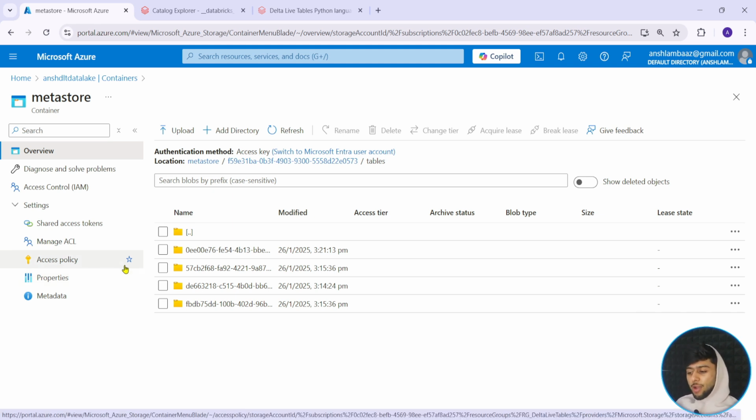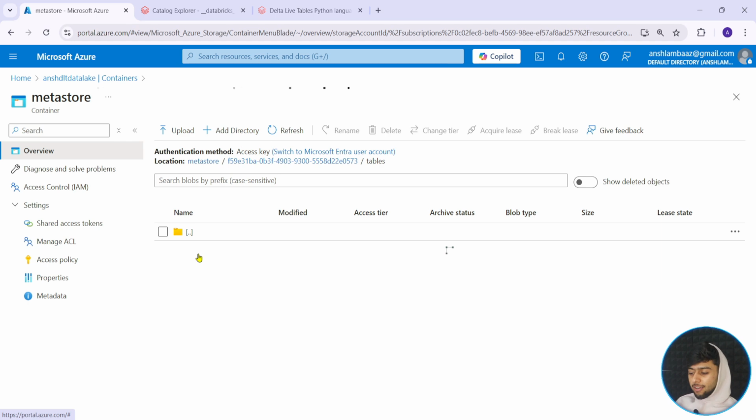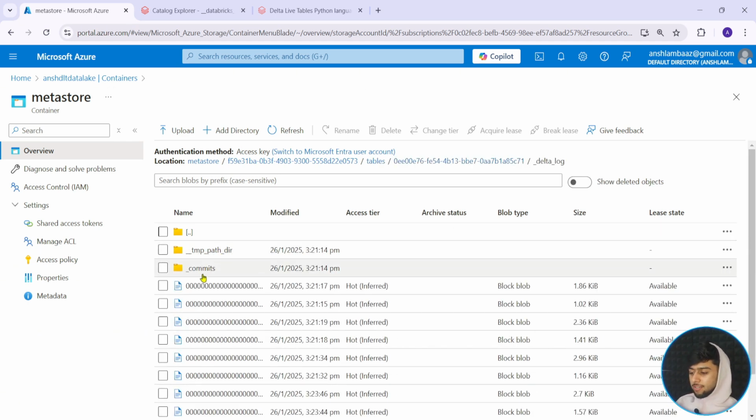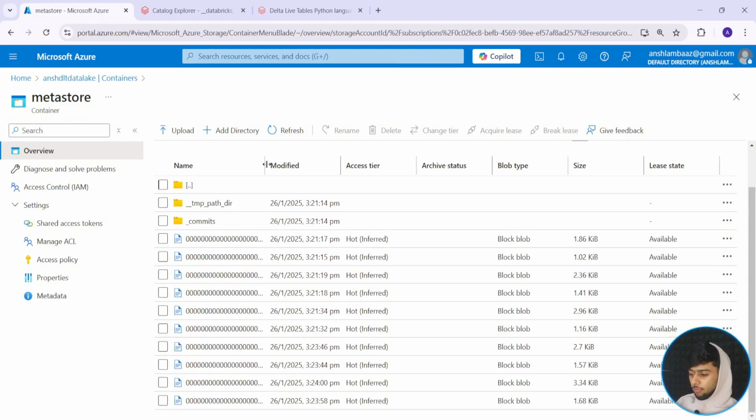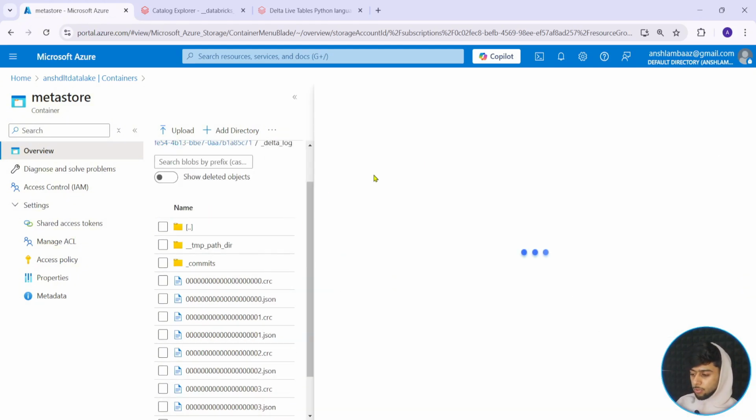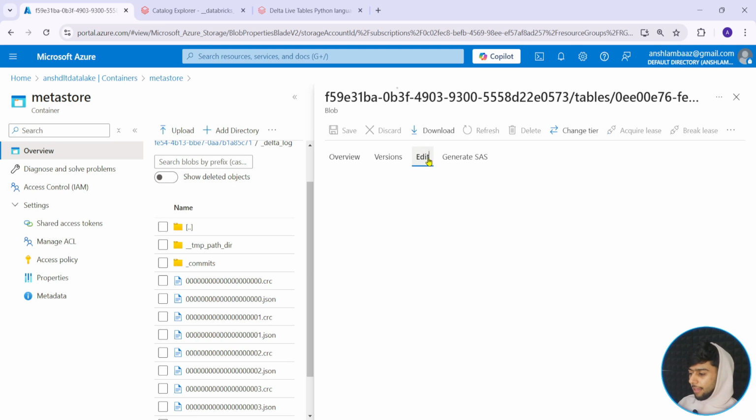So if you just click on it and click on Delta log, you should see everything in the latest log file as well. If I just expand it, I will show you the JSON file. And then if you just click on edit.